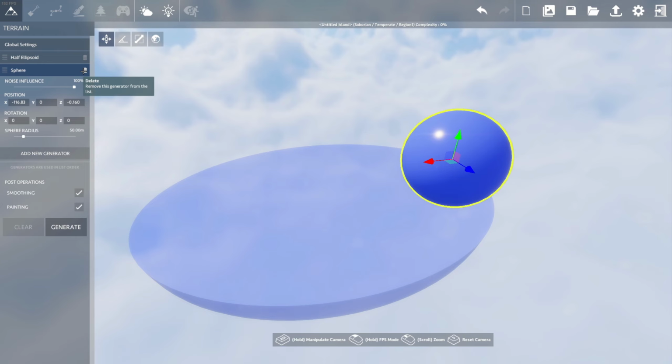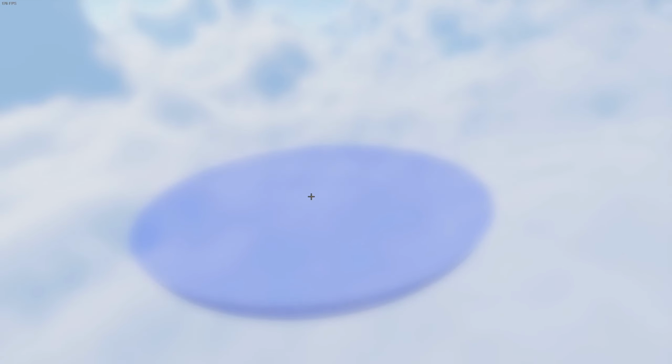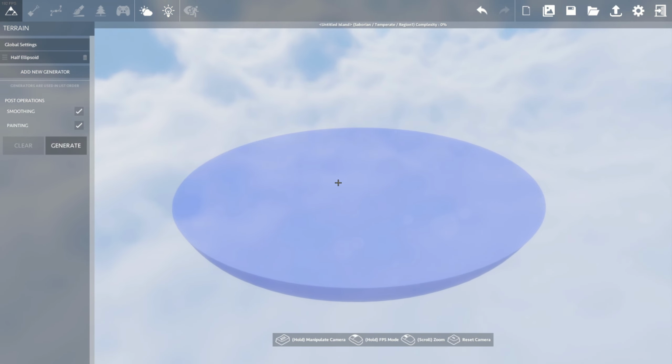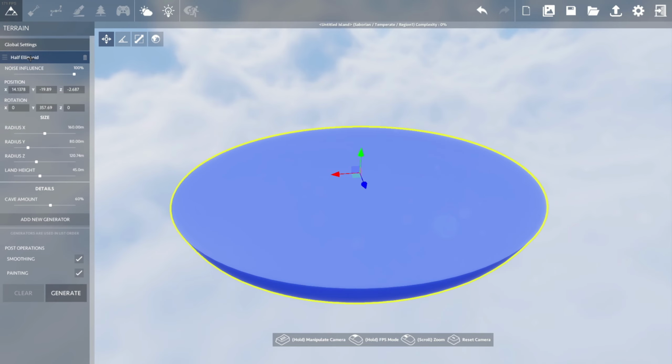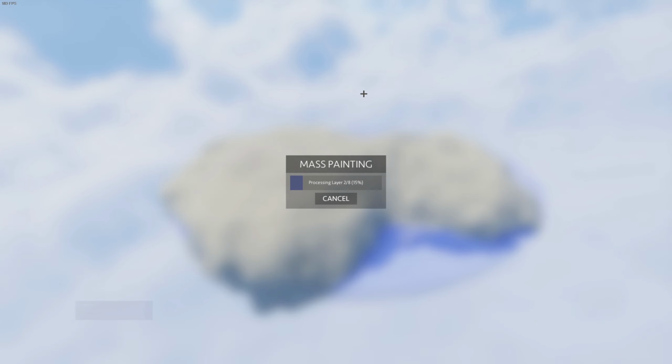I just wanted to point out that you can in fact do that. So I'm going to go ahead and delete this, and we're going to be stuck with the normal generation of land, which you get when you first open this to generate something. So now we're going to go to the bottom left and click generate to actually make this thing.